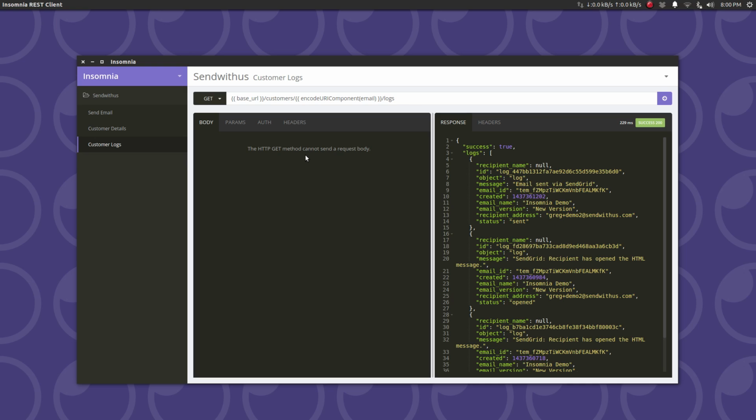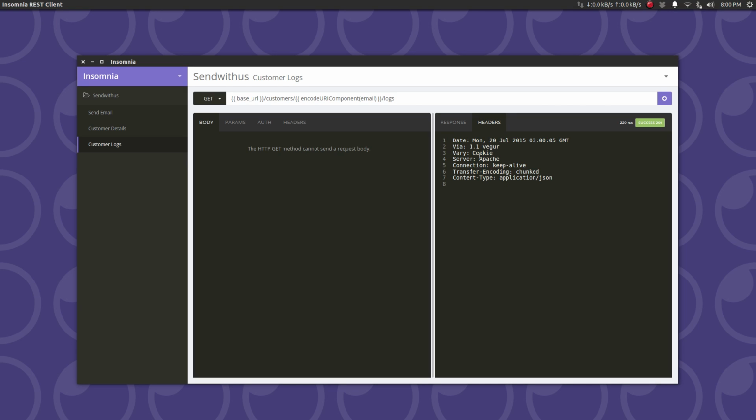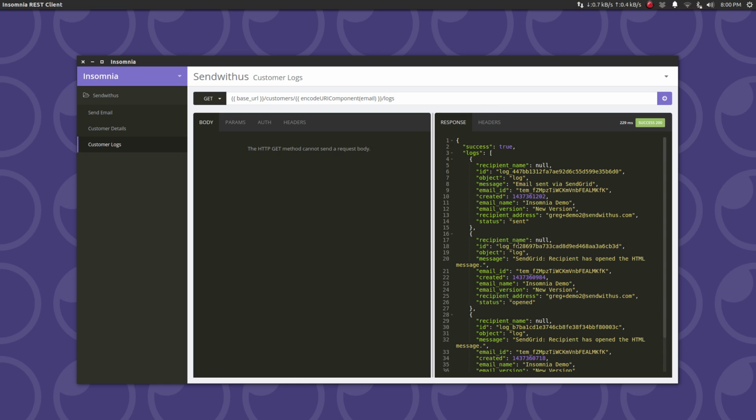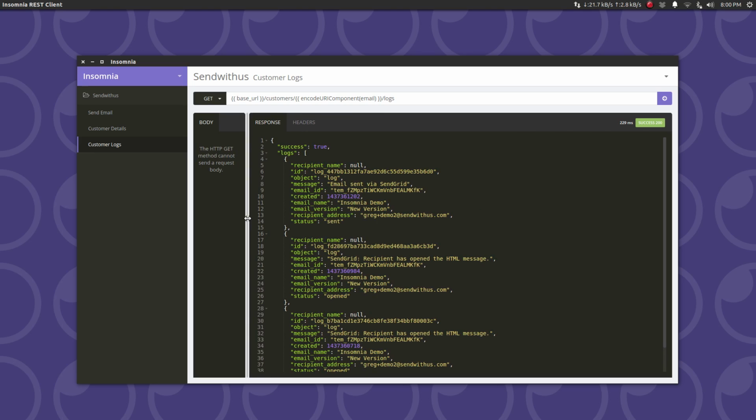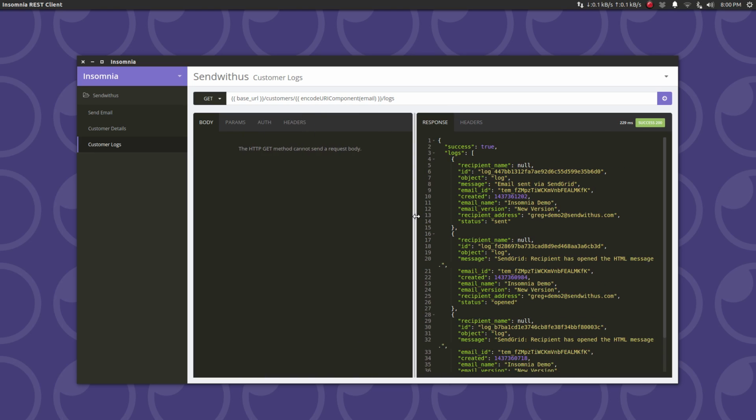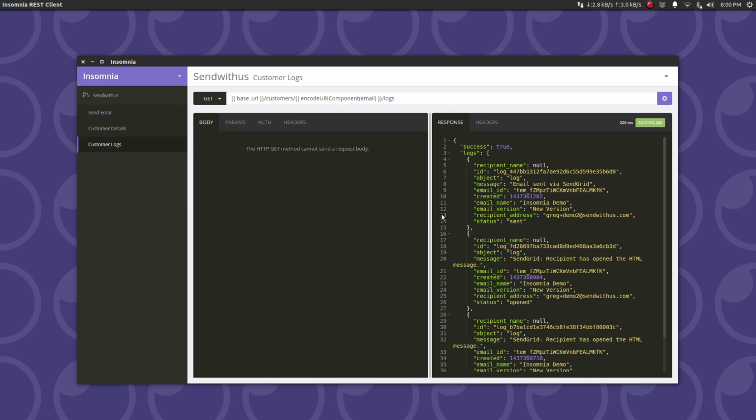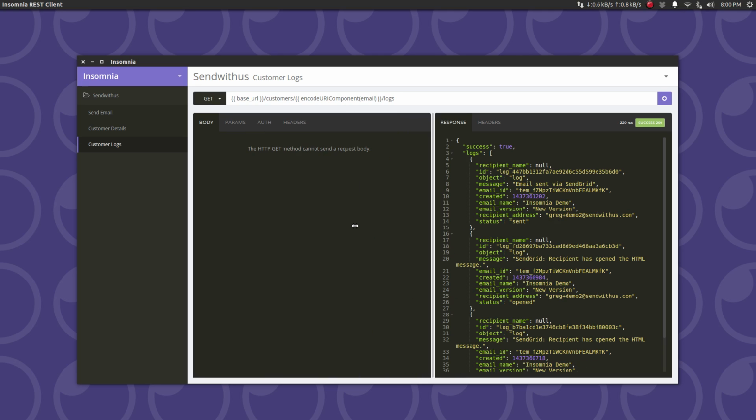What else can I show here? You can see the response headers. You can see sent back content type, connection, all these headers. Very useful for debugging when you're developing an API. You can see it's a bit cramped in here, so you can also resize these panes, which is really neat. If you want to reset it, just double click on the bar there.